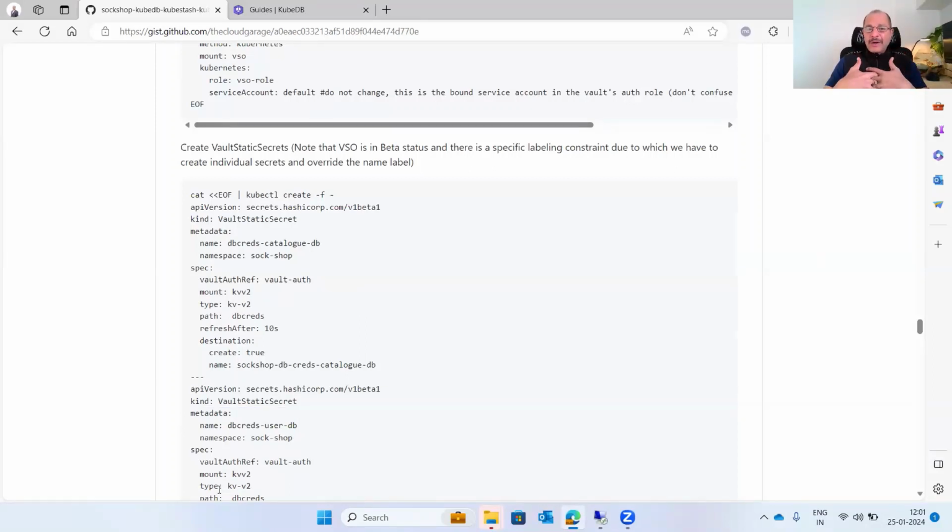And Vault secret operator itself is in a beta status. I'm not sure of the current one, but last I remember it was beta. So there is some labeling constraint, and I think they're just working it up. But for now, we will make sure that for every database, and it's a best practice too, we will create a separate instance of this Vault static secret.